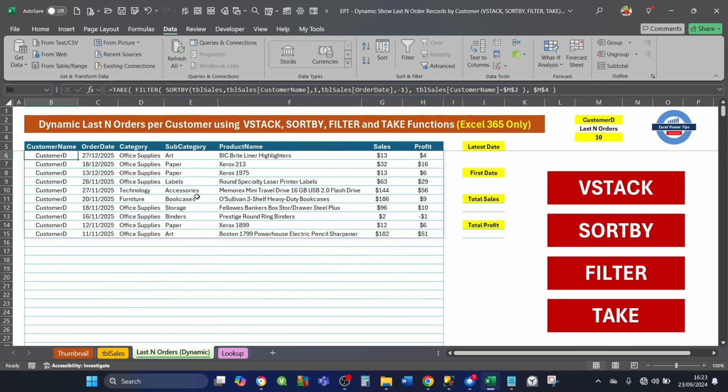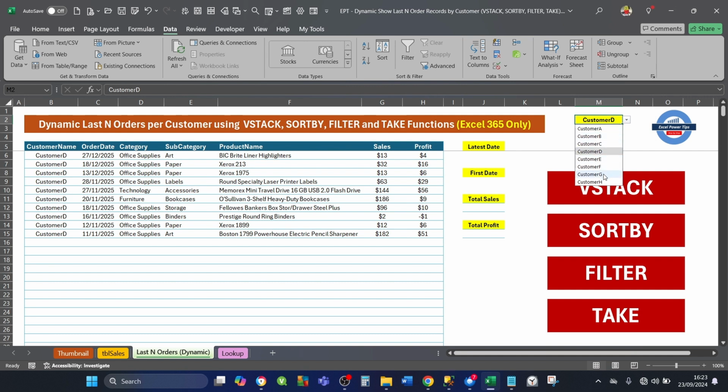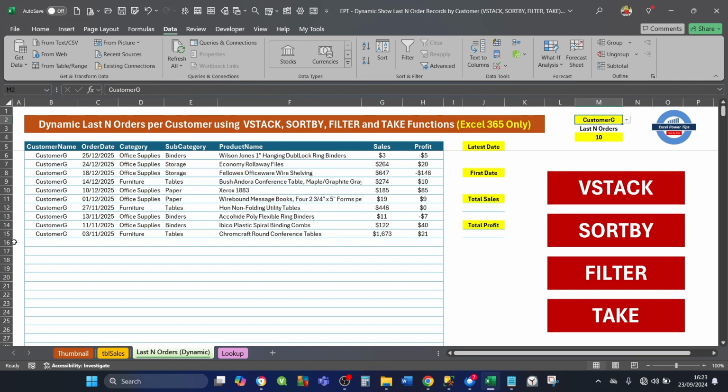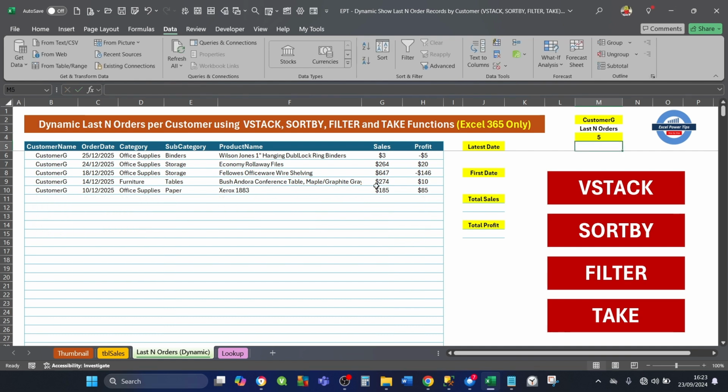So now you see only the top 10 records for customer D are being shown, and the order dates are in descending order. So you've got the last 10 orders for customer D, and it's all dynamic. Dynamic to that, if you choose a different customer, let's choose customer G, you're showing customer G records, and if you want to choose, say, the last 5 records for customer G, you'll just see the last 5 records for customer G, and it's all dynamic.